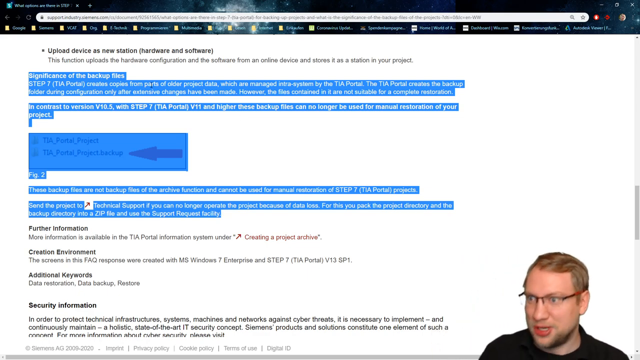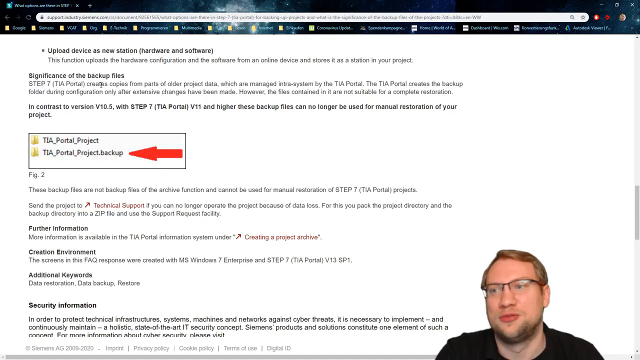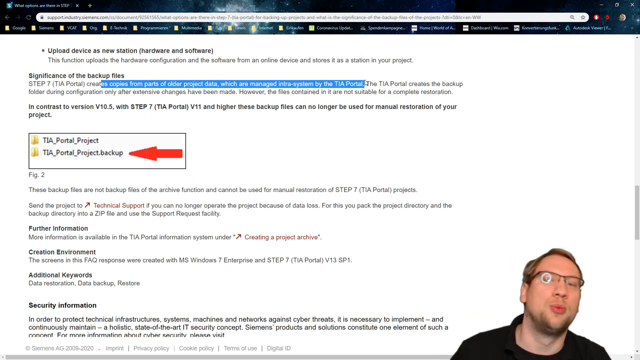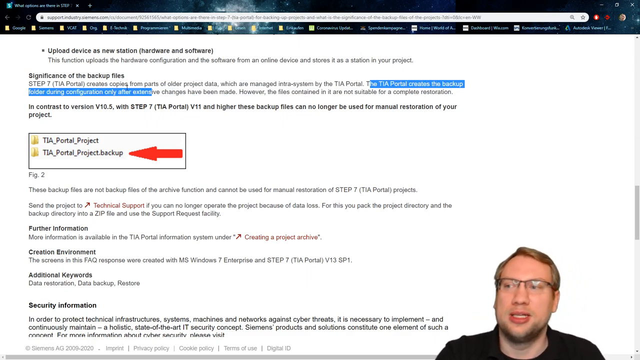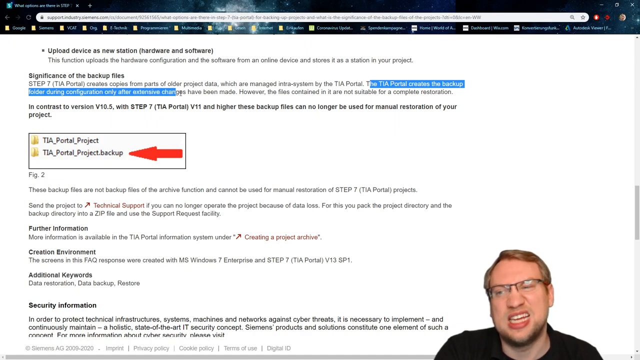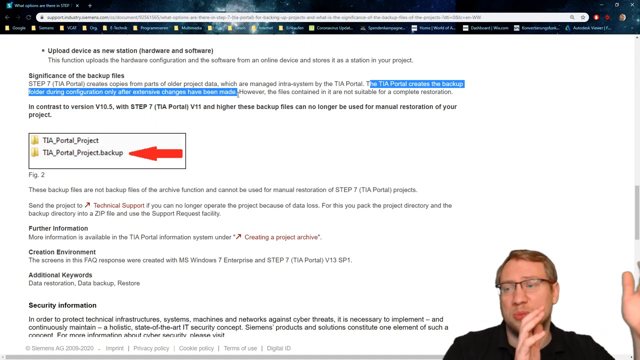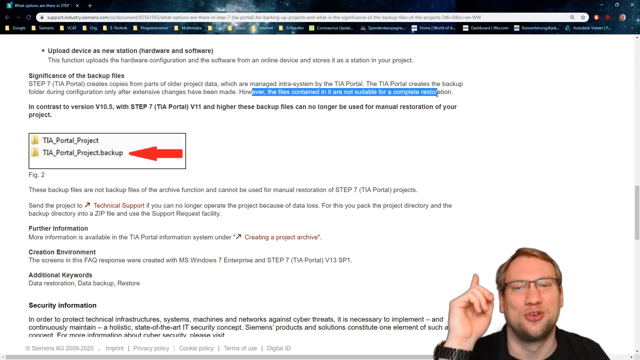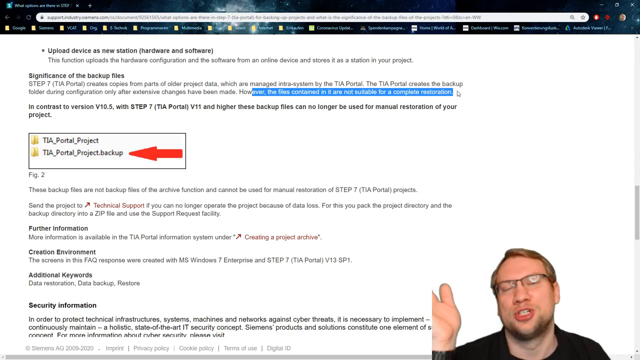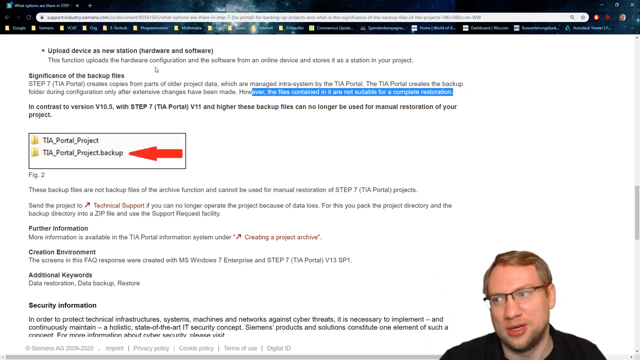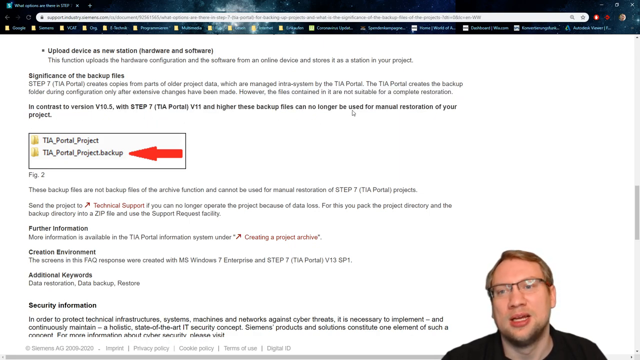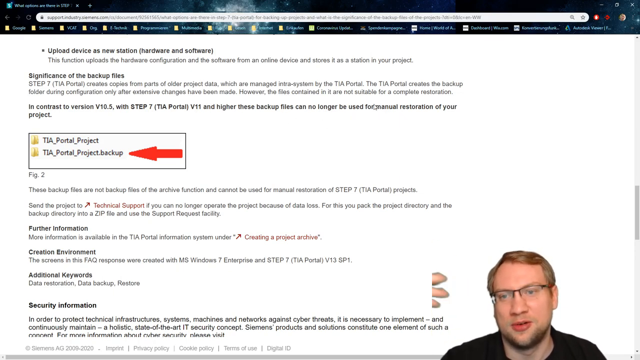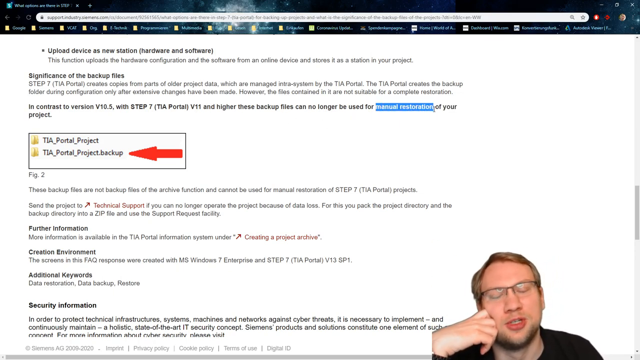I'll just read it out because it's just like two sentences. Step 7 creates copies from parts of older project data which are managed intra-system by the TR Portal. No information on that. So every once in a while, it does that. The TR Portal creates backup folders during configuration only after extensive changes have been made. So the bigger your project, the more backups you have. However, the files contained in it are not suitable for a complete restoration. So if your project is too broken, you can't repair it. That's how it is. So it's still from older versions, version 10, version 11. Don't get any info on 15 here. This is not suited for manual restoration.